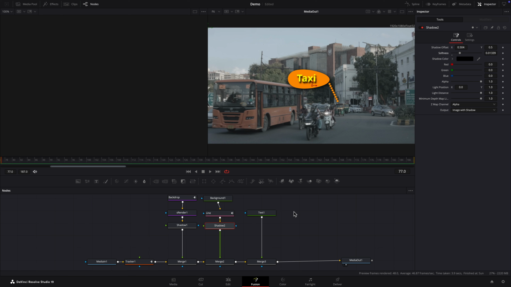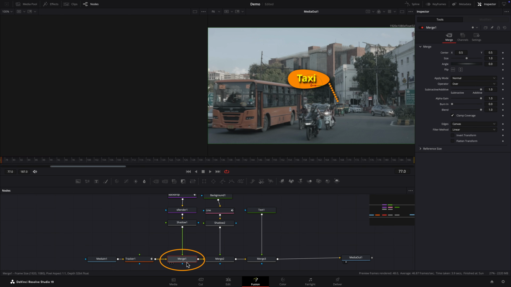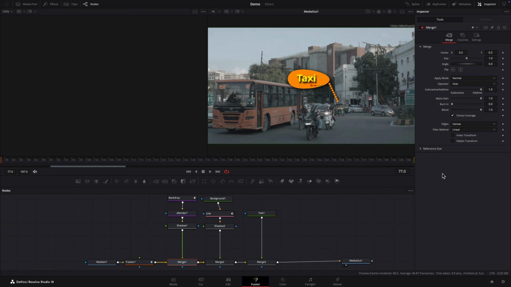Our callout's complete. All we have to do now is ensure it moves with the taxi. We'll do that by connecting each element, backdrop, line, and text to the tracking data generated by the tracker. First, we'll connect the backdrop. I'll select the first merge node. The merge node center XY coordinate pair is used for positioning, so that's what we'll connect to the tracking data. This will reposition whatever flows into the merge node, and once connected, the center XY coordinate pair will become read-only for all intents and purposes.